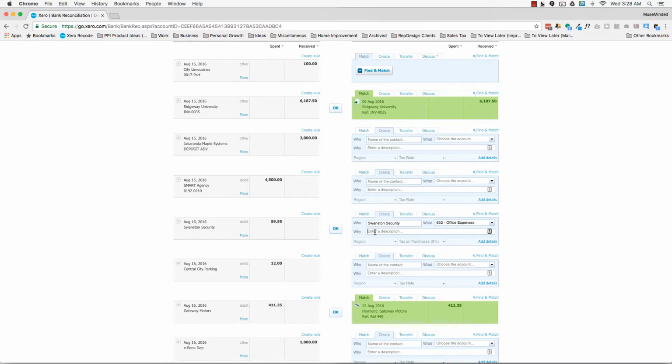You can optionally add a description like, I don't know, antivirus software. So this is optional. It's for your own internal purpose. Most of the time I actually don't end up using descriptions because it's usually the vendor and the account, it's usually self-explanatory enough. But when you create a transaction, you can also add a secondary tag called a tracking category. You can go check that out in settings. You can change the tax setting. I usually don't. I keep it at 0%.